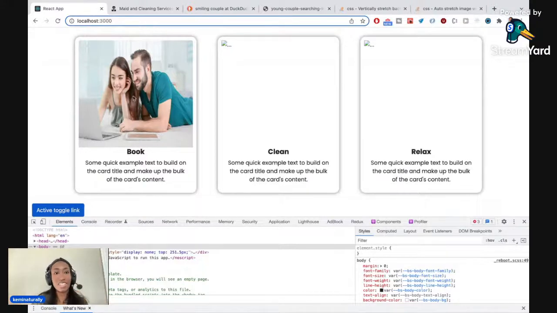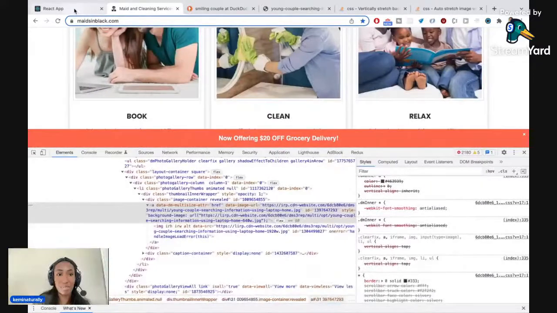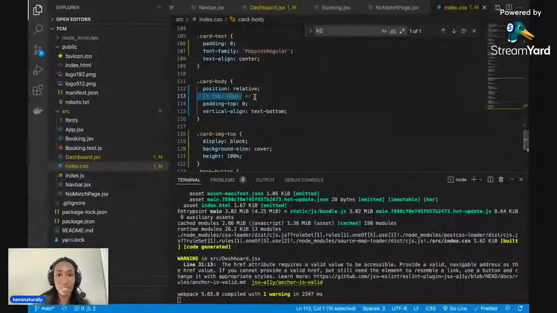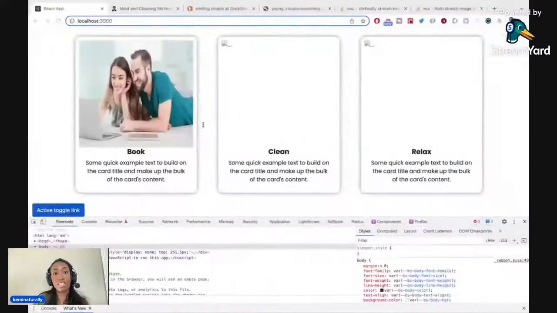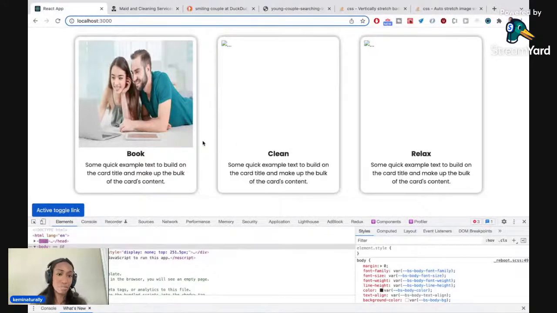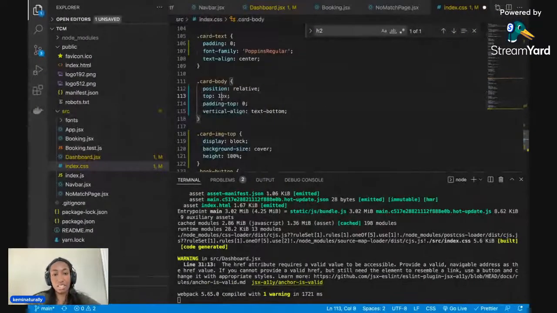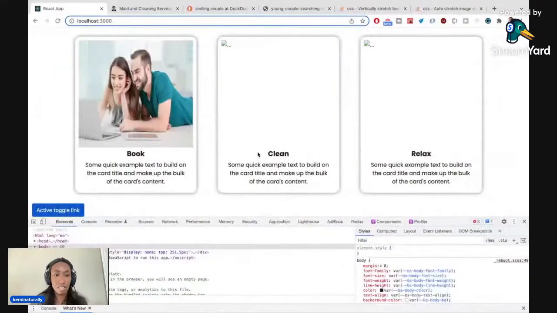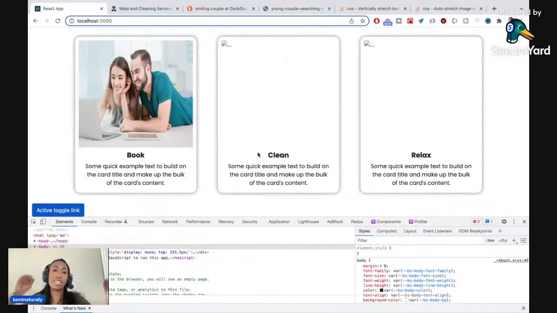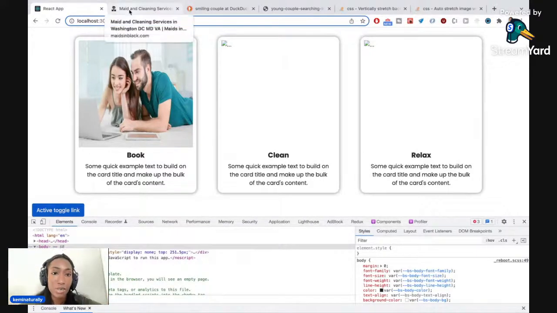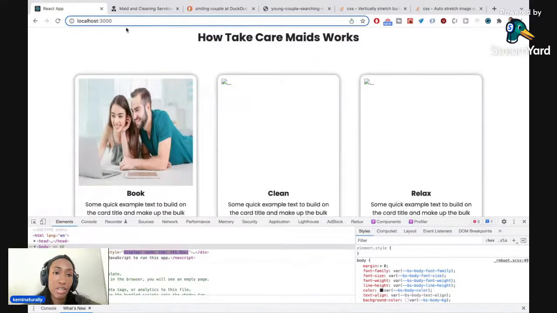Cool. Doesn't look as good, but maybe I'm gonna do like 6 or something. 6 pixels, so there's a little bit of space on here. Maybe like 10. Oh, amazing. Okay, cool. So I'm gonna do that with the other images as well.